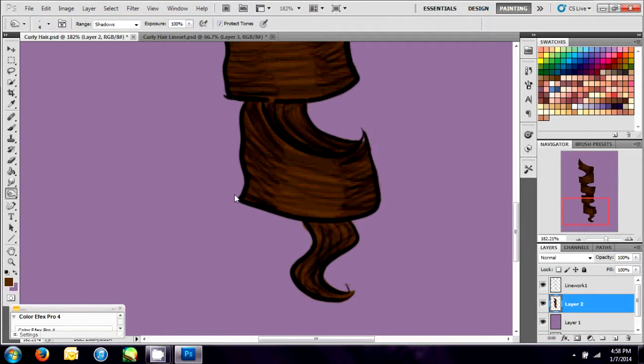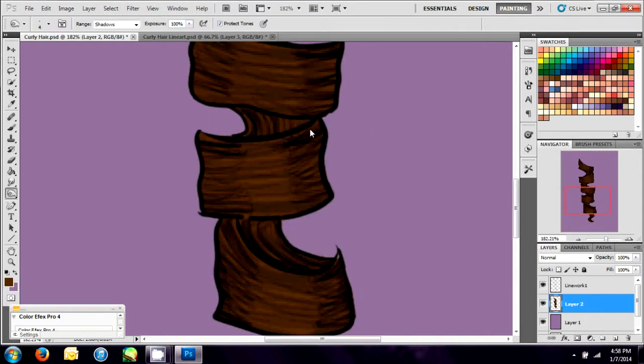I'm going to do a little more extra at the edges. Just real quick, back and forth. It's okay to go back and forth, it helps the edges like this.